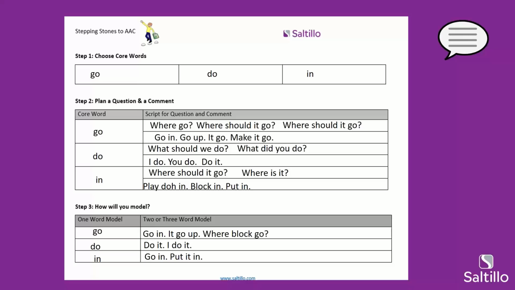So then the last portion is step 3, and this one is similar to step 2, only we want to be thinking along the lines of are we at that 1-word level, the 2-word level, the 3-word level? And so planning to have a variety in there so that if your child gives you a 2-word and you want to expand it or add on to it, you've already thought of some ideas for those 3-word sequences. So for go, I put in there, go in, go up, where block go, can really start expanding things. Same for do and in.